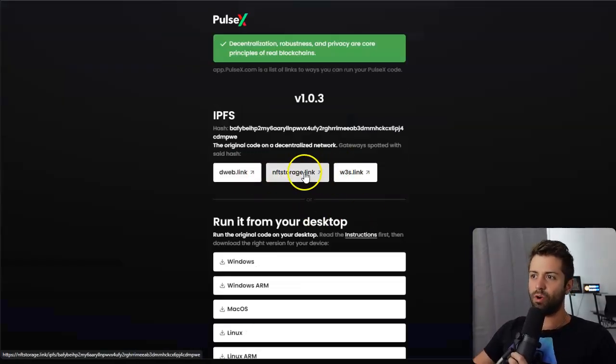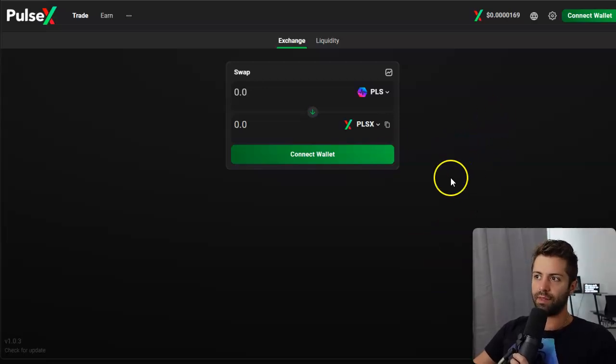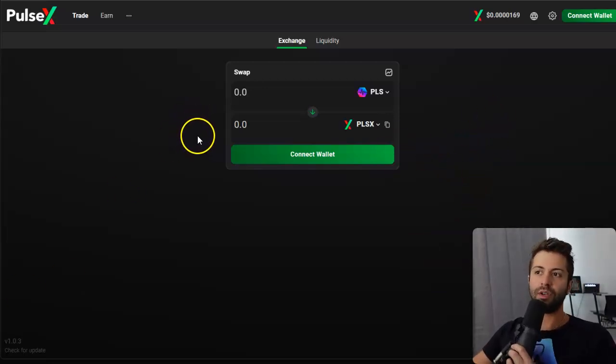But if all these aren't working and you tried refreshing the page and you tried clearing your cache and your cookies, let's talk about how to clear cache and cookies really quick, all right? Let's say I'm on PulseX.com, but the page isn't loading for some reason. I can just really quickly clear my cache and cookies. Here's how you do it.